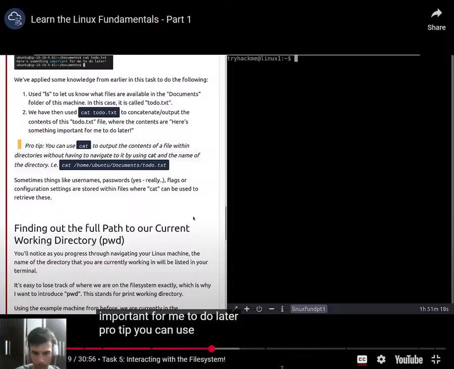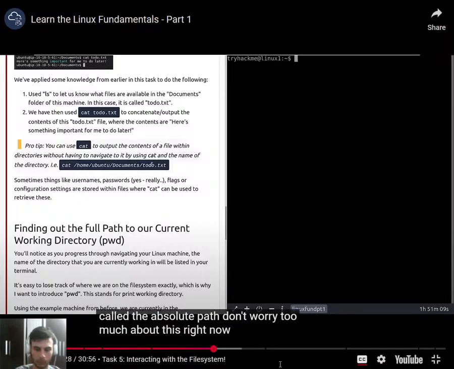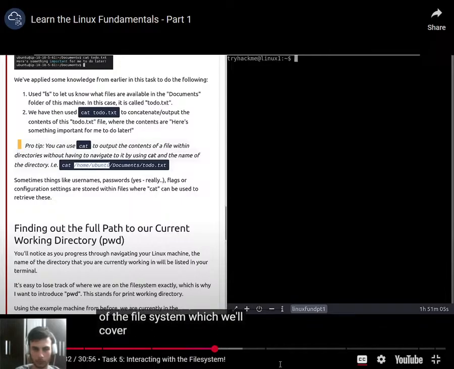Pro tip, you can use cat to output the contents of a file, so you don't actually have to navigate to that file. You can use what's called the absolute path. Don't worry too much about this right now, but this is the full path from the root of the file system, which we'll cover later, to the actual file itself.